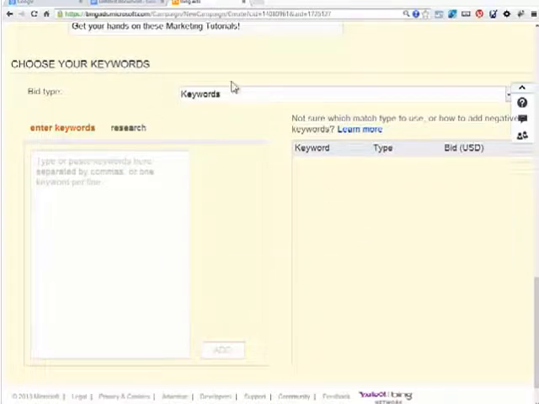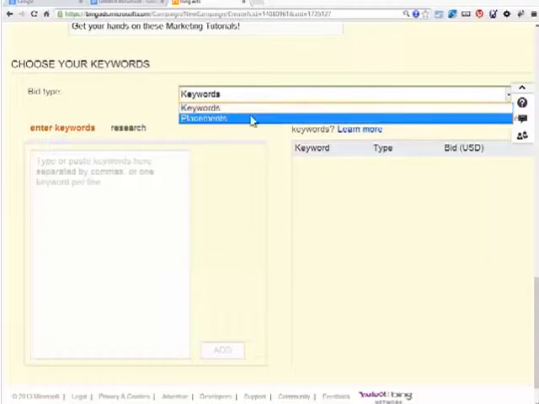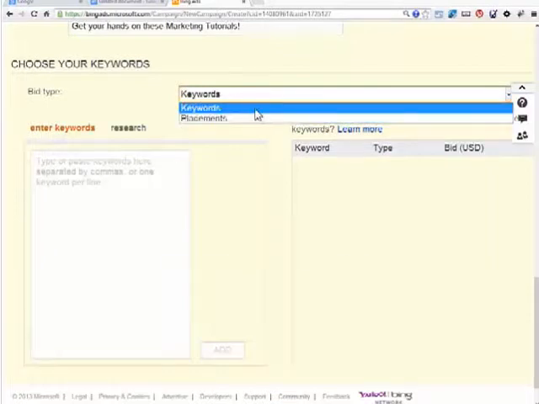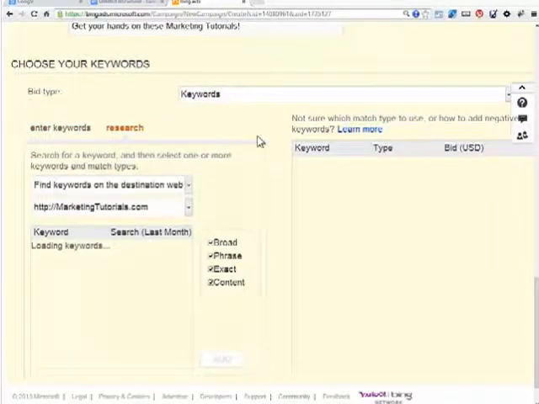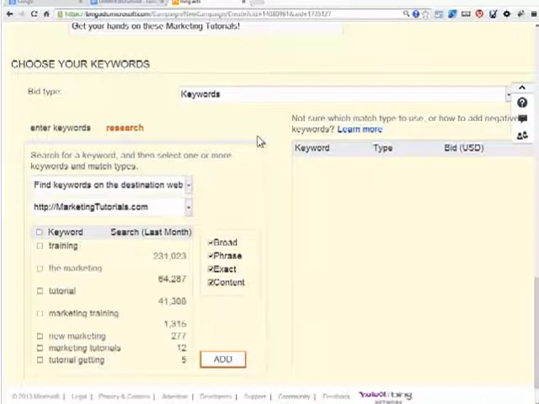Now, as we come down through here, it says bid type, keywords or placements. We're going to go with keywords to start off with, and what we're going to do is click research. Now, it's scanning my website right now to find out if there's any keywords that it can target or that make sense. And they found a few. It looks like a couple. Not training, but the marketing, no. Tutorial, no. Marketing training, yes, that'll work. Marketing tutorials, yeah, that works too. So I might want to add these.